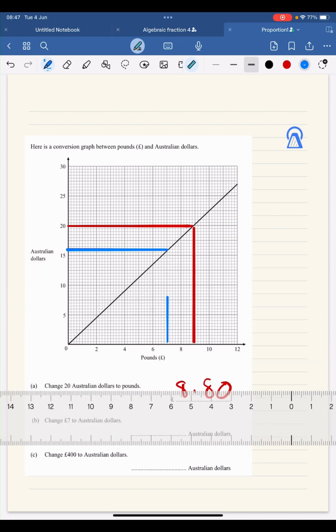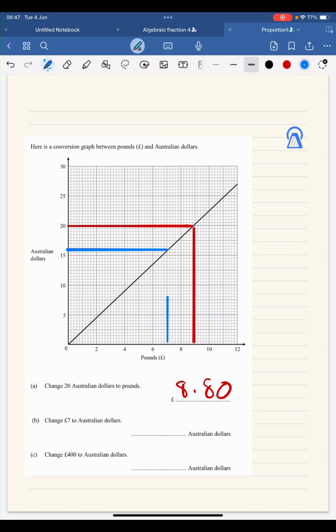There we go. Apologies, my line has slightly disappeared there, but hopefully you can see the reading would be more or less accurate. Looking at the axes, on the pounds axis every 10 small squares is £2, and on the y-axis every 10 small squares is 5 Australian dollars. So on this particular one, this would look like 16 Australian dollars.